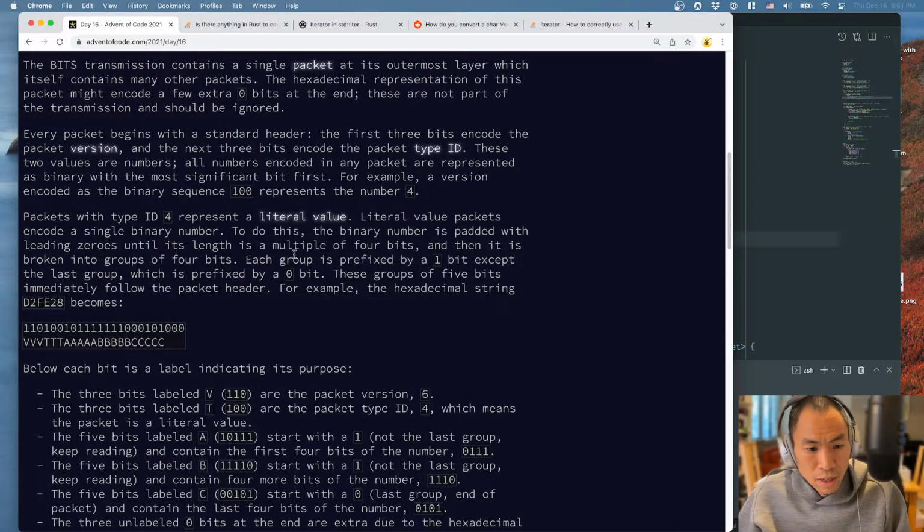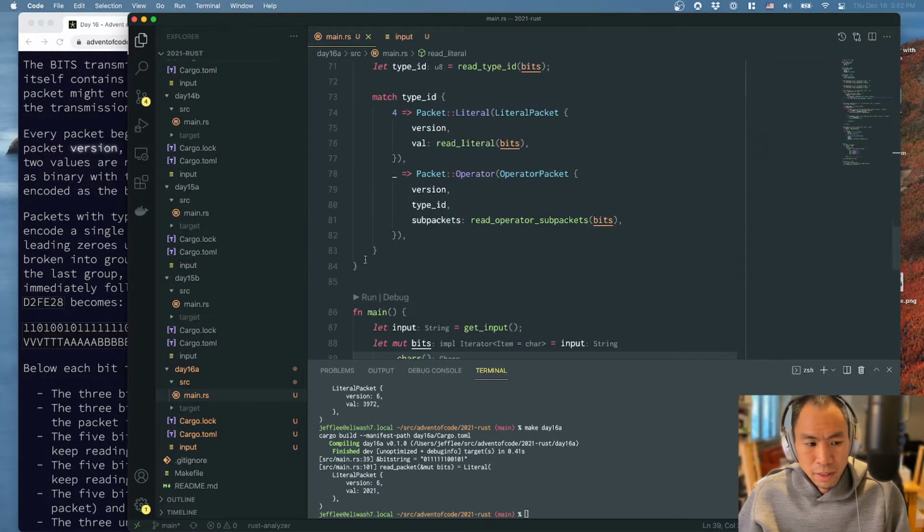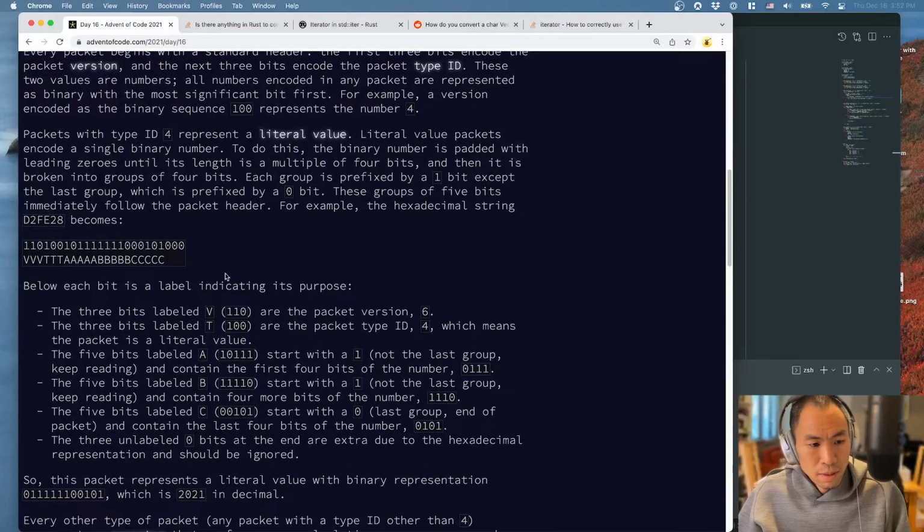Yeah, when it says that the group is prefixed by 1 bit, I think what I was confused by is that what they mean is that you take a 4-bit group and then actually stick another bit in front of it. I think the way that I interpreted that originally was that the first bit of those 4 bits was some kind of identifier. Okay, so I did that correctly. This one is okay, so that's a literal.